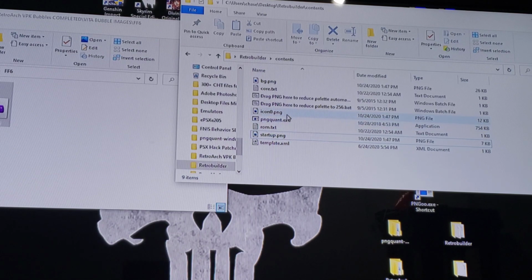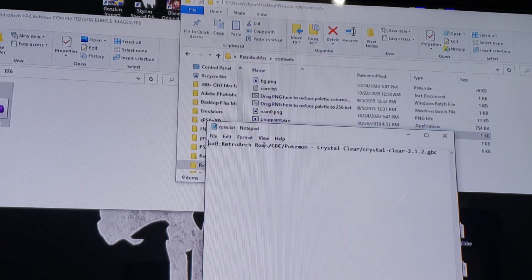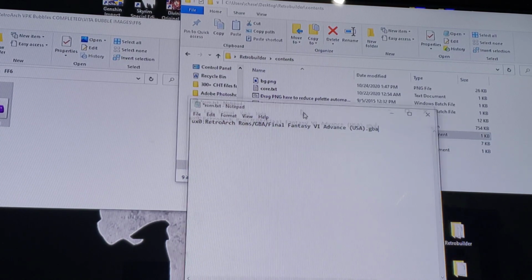So what I need to do here, we're still in the builder, contents, come down, this file, ROM text. You should change this to your ROM pathway, okay? UX0, RetroArch ROMs, and then it's going to be changed. So I'm going to change that to GBA, okay? And then it goes directly into the ROM file itself. Sometimes you'll have a folder, then your ROM file will be in that. You have to include that. It's wherever the actual ROM file is going to be routed, okay?